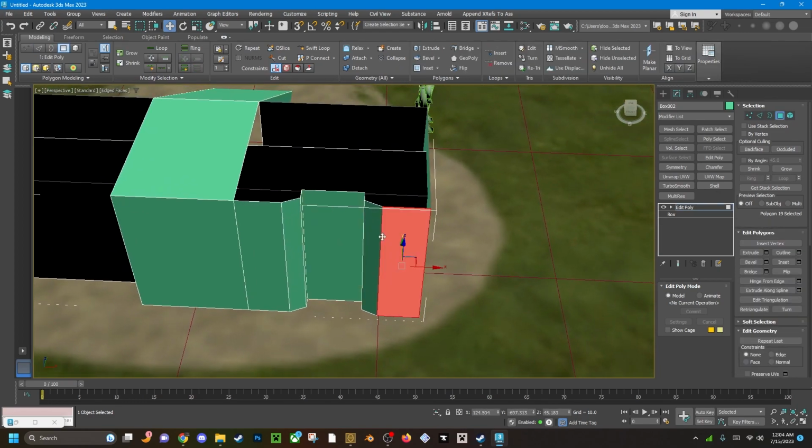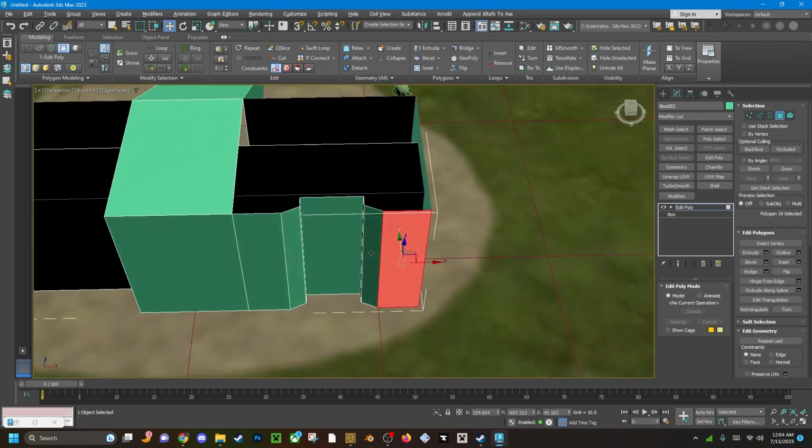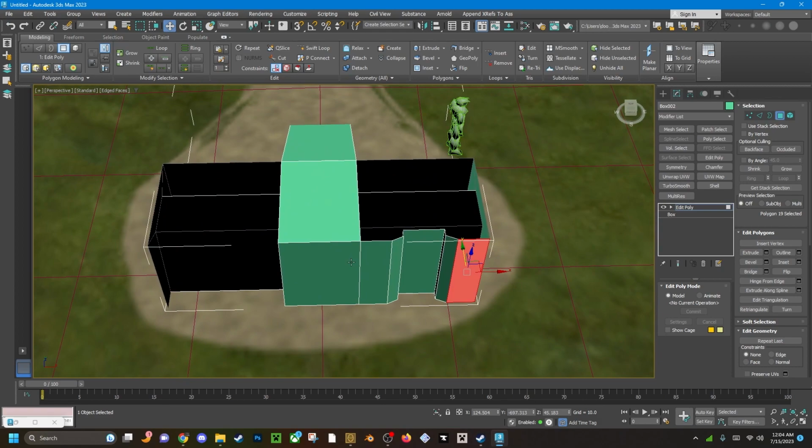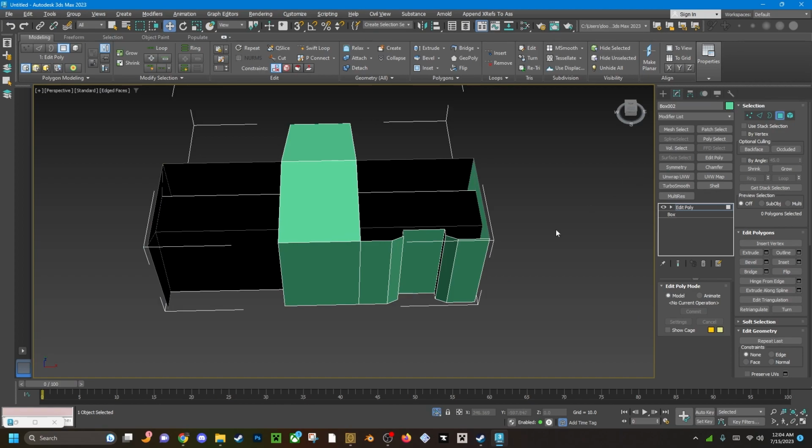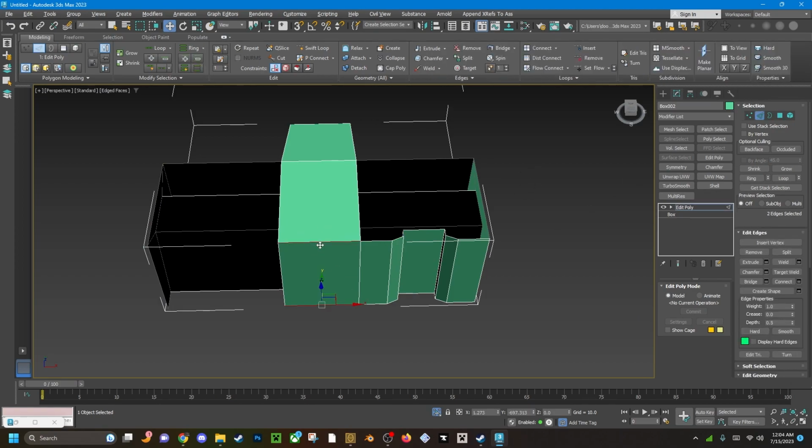So now another way to make this better is we can add a symmetry modifier to it. So we're going to do Alt Q to isolate everything but the selected object here.